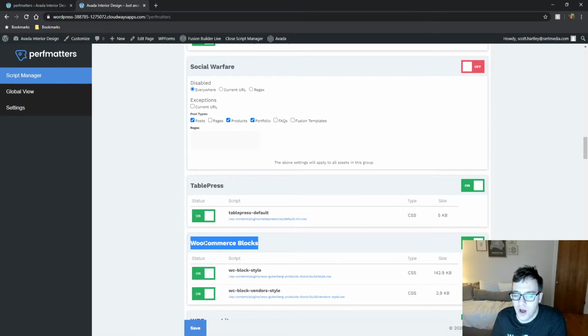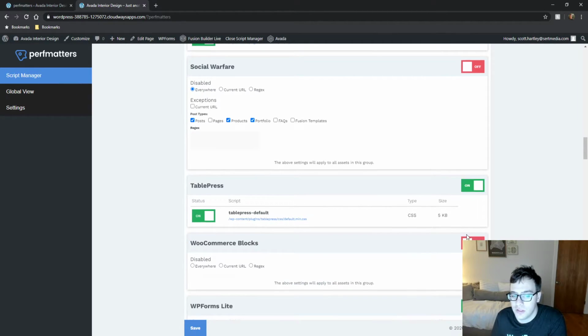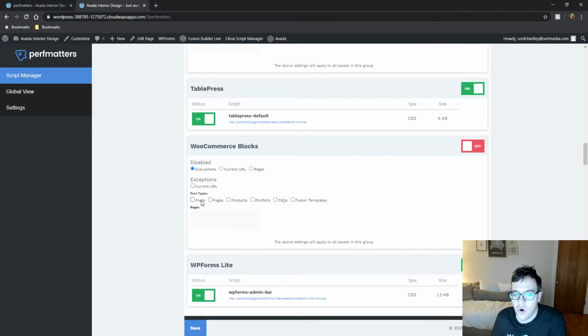For WooCommerce blocks, even though I could use it on this page, I know that I'm only going to be using it on pages and maybe the individual products. I can't think of a situation where I'd use a WooCommerce block on anything that wasn't a page or a product. I wouldn't add it to a blog post, I imagine, and I wouldn't really need to add it to my portfolio, my FAQs, or the Fusion templates, so I could go ahead and simply exclude it. One thing to keep in mind is that depending on how your home page is set up, you might need to put an exception for the current URL, which I will also do as just a best practice.